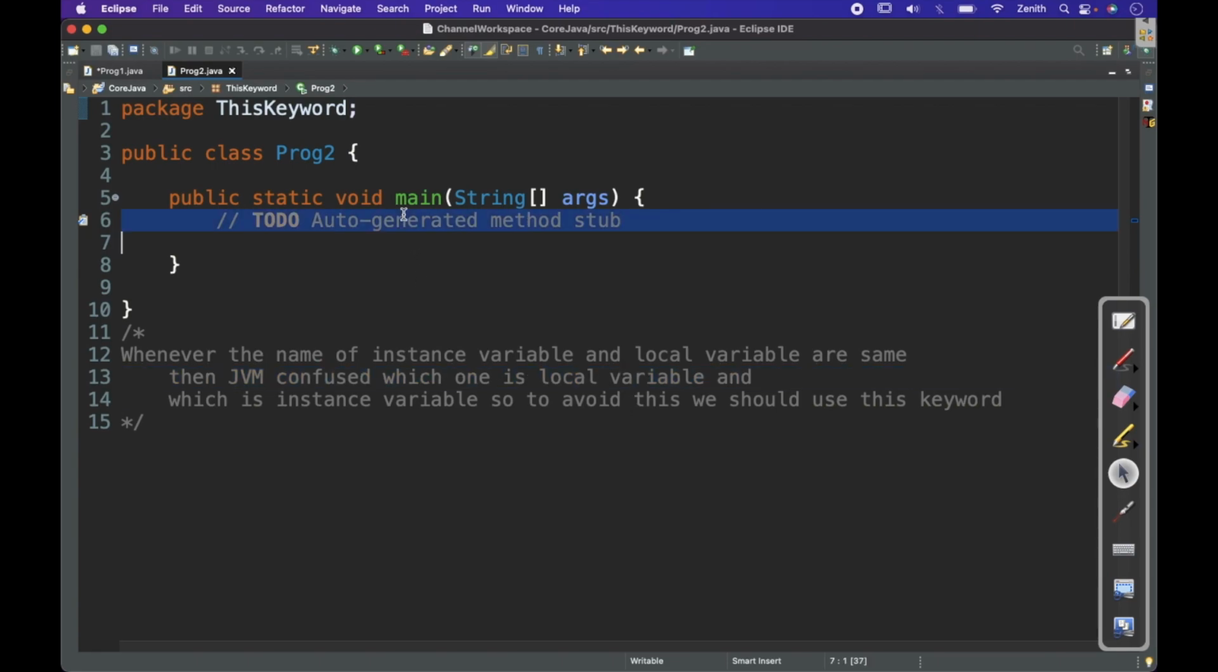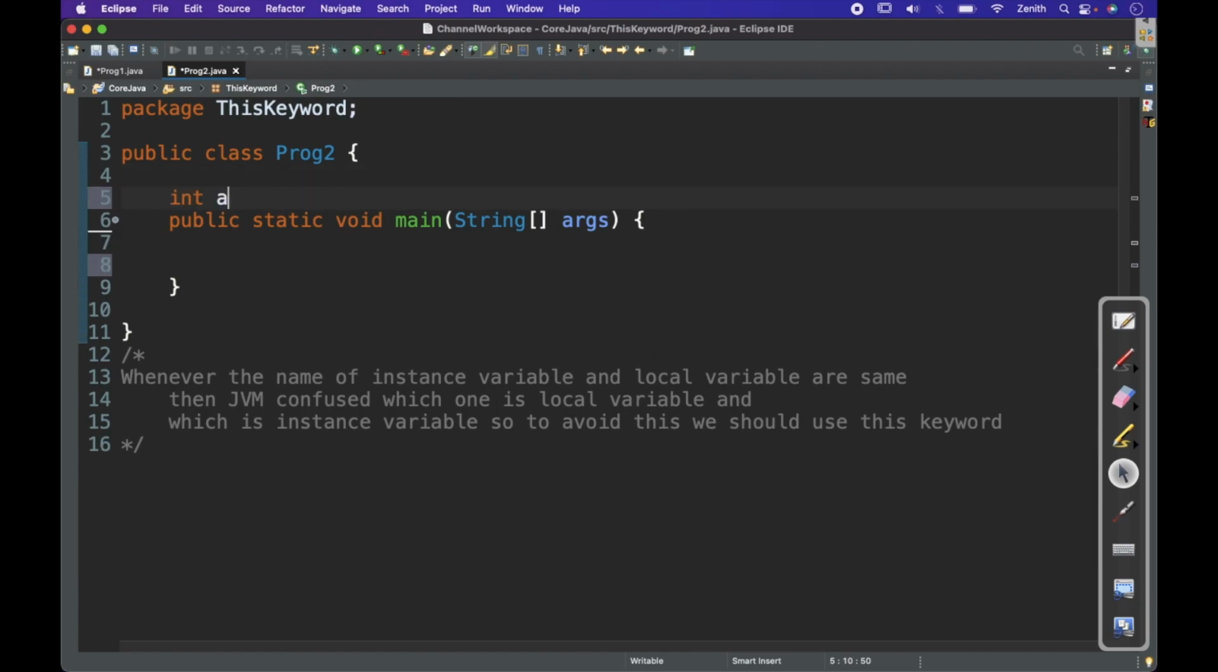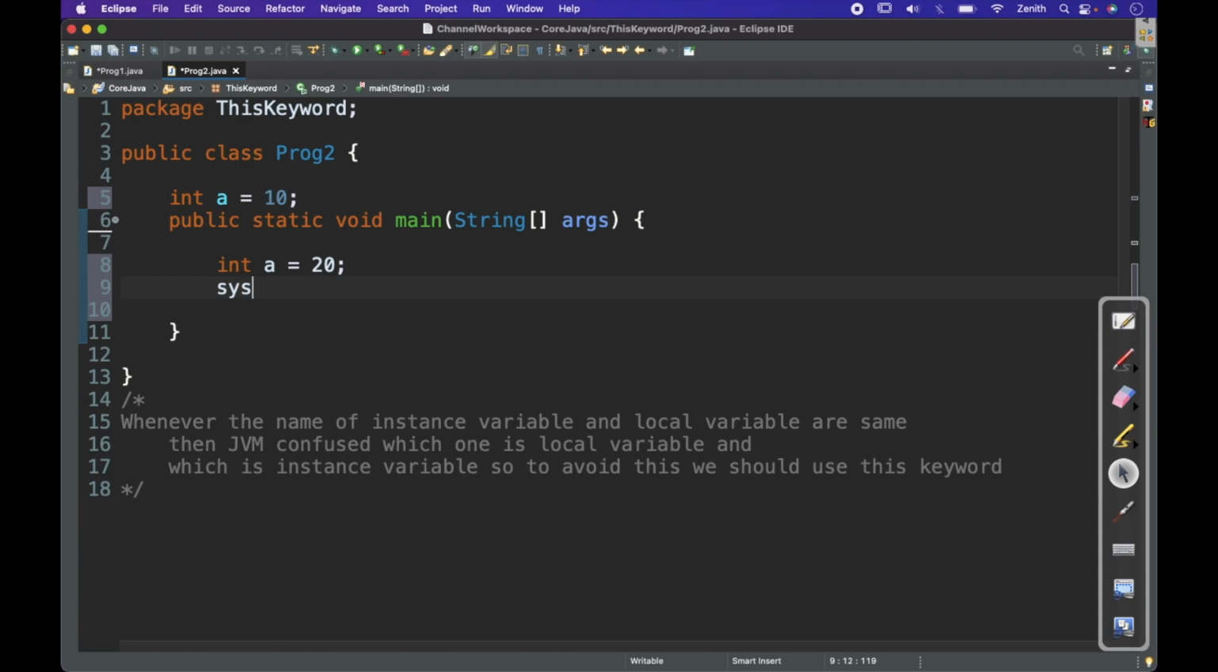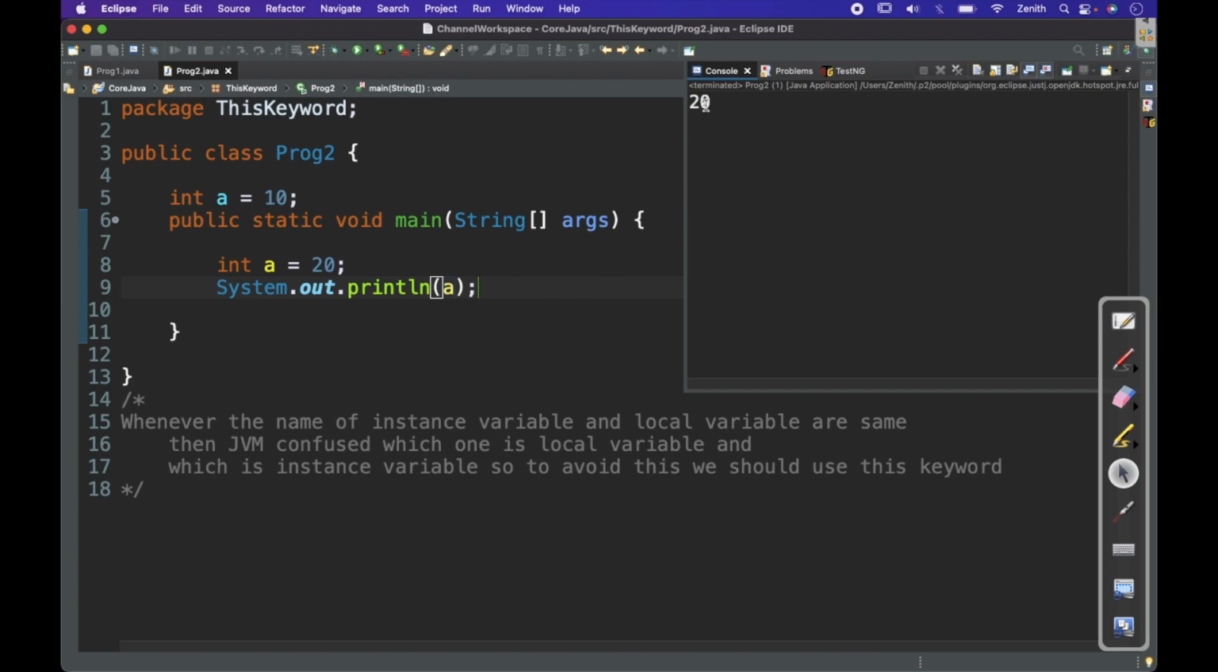So what I mean to say is, first of all, I will define one instance variable, integer a equals 10. This is the instance variable, because this variable is defined outside the method but inside the class. And here I will define the same variable a equal to 20. Now if I try to print the value of a, and if I execute, then I'm getting 20.